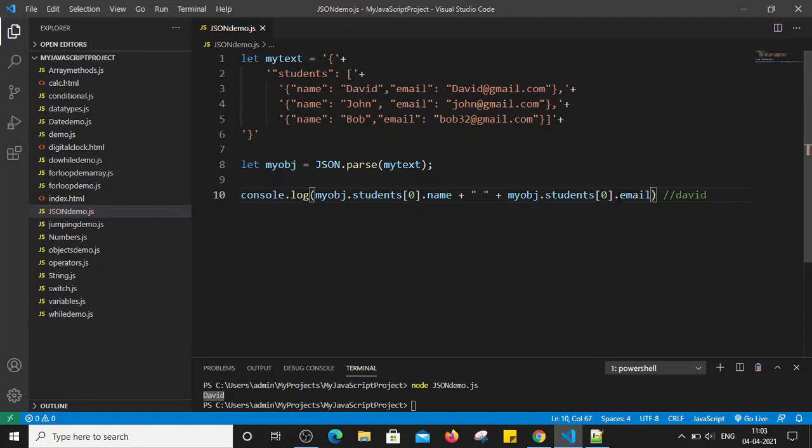Let's save this file. Now let's again run the file, right? So it extracted the first name, that is David, that is the name value, and it also extracted the email value, right? So this is how we can extract the data from the 0th index position. Now let's say I want to extract the values from the last one, that is the third position, but that is actually the second position.